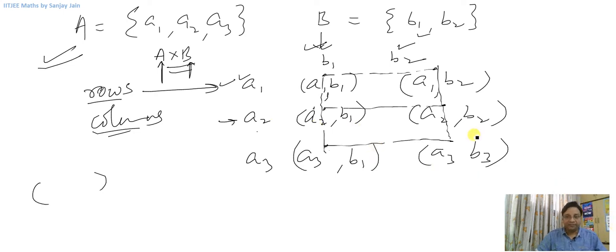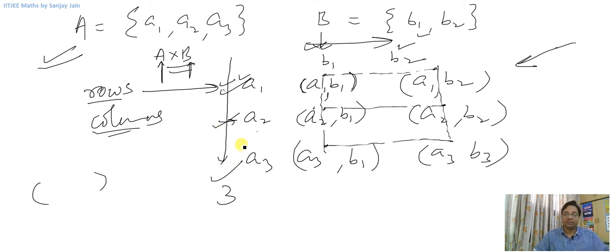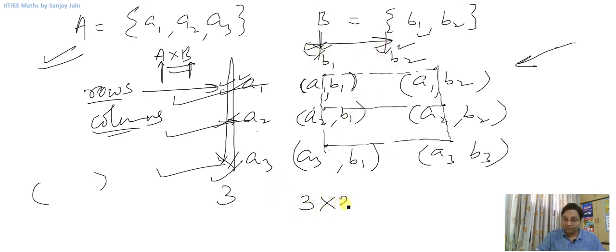Another thing is that if you want to count these ordered pairs, how many will there be? You see, in this row I have got 3 elements, and in these, how many are these? These are 3. Now I have represented this as a column, but these are the number of rows: 1, 2, 3, right? 3 rows. And how many columns are there? 1, 2. So if I multiply the number of rows with the number of columns, that will give me the total number of ordered pairs, right? This is something which is very, very simple.